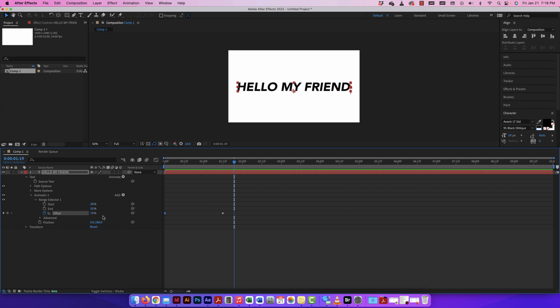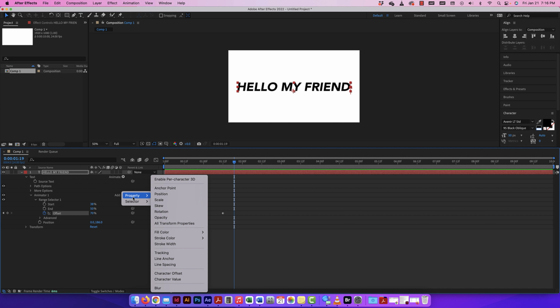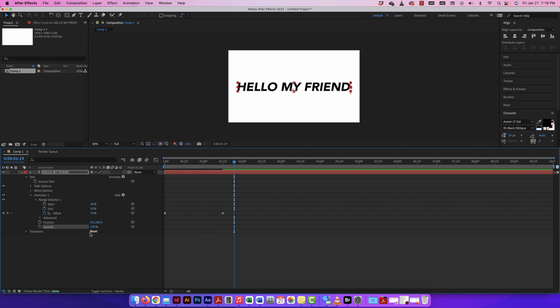Now I have a better understanding of how the range selector works, very simply. And of course I can add more animations within this range selection. Let's just say opacity. I'll change the opacity as well. That's all I have to do: the original is going to be 100%. So let's bring it down to 0%. So now what's going to happen is it's going to come in.